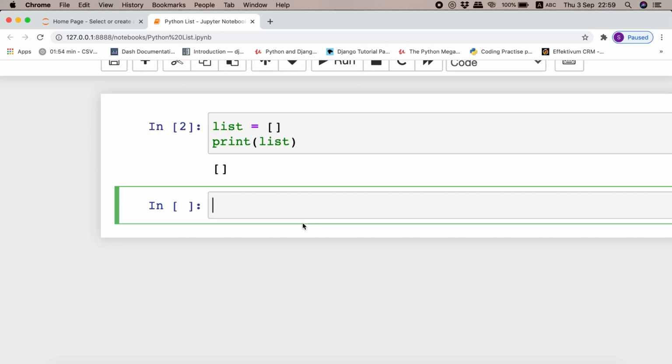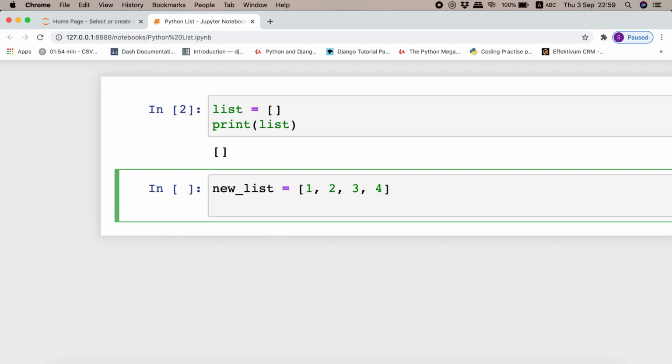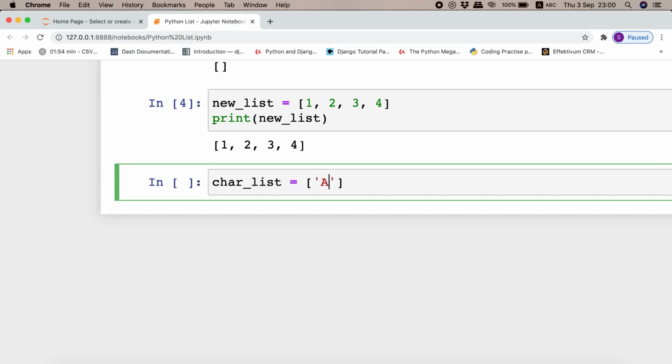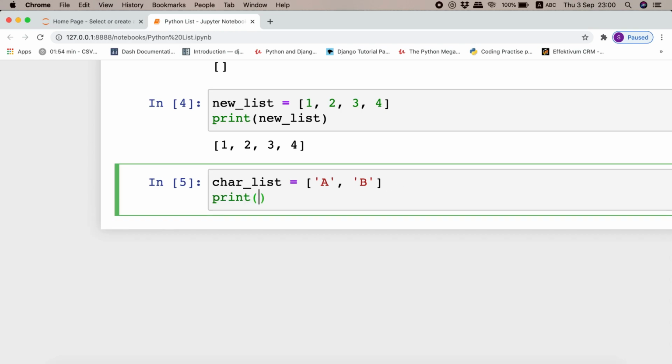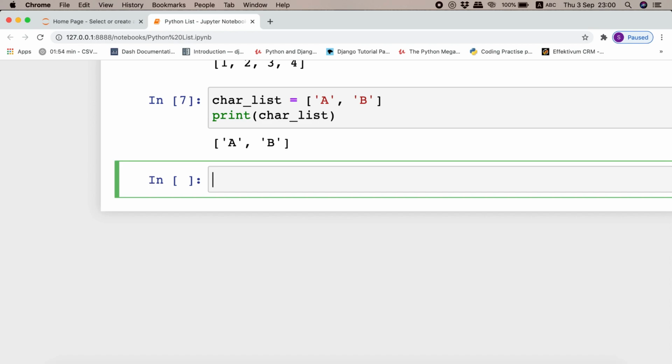We can store all types of data in lists. For example, integer values like 1, 2, 3, 4 are stored in variable new_list. If you print the variable, then it will return the list along with its items. Similarly, we can store string values inside a list. Python list can also store objects of different data types in the same list.